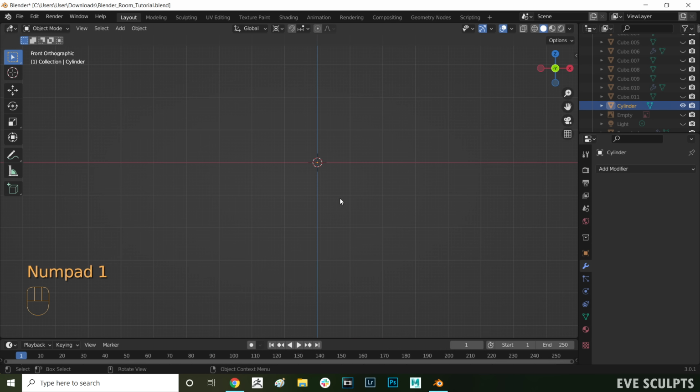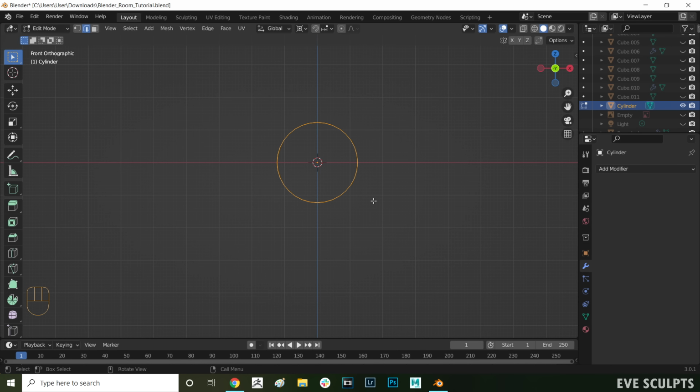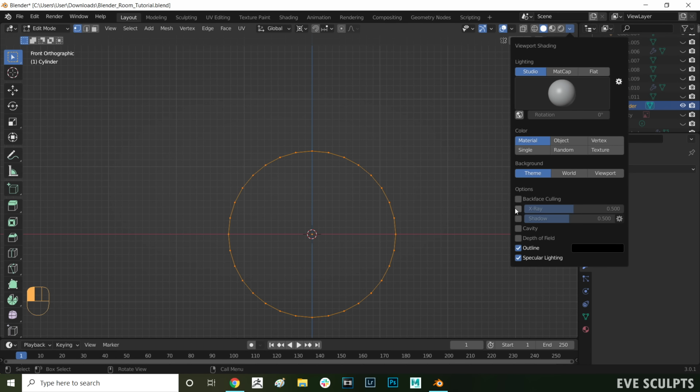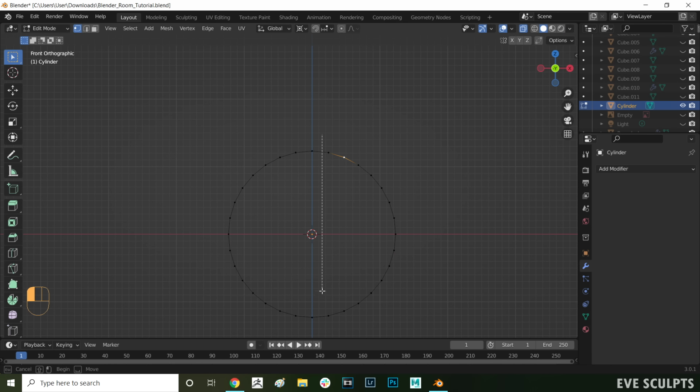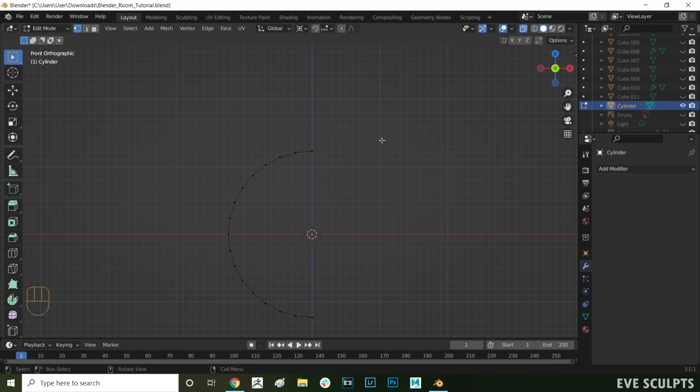Press numpad 1 for front view. With the object selected, press Tab and go into edit mode. Press 1 for vertex selection. Turn on X-ray mode from up here. Select 1/2 of the cylinder vertices like this. Press X and choose vertices to delete the vertices.